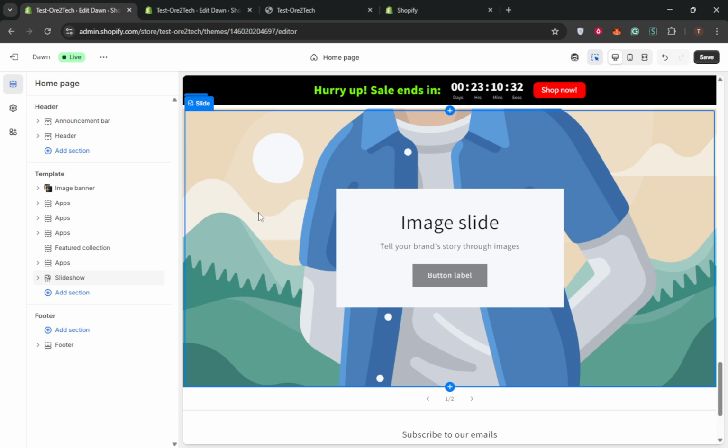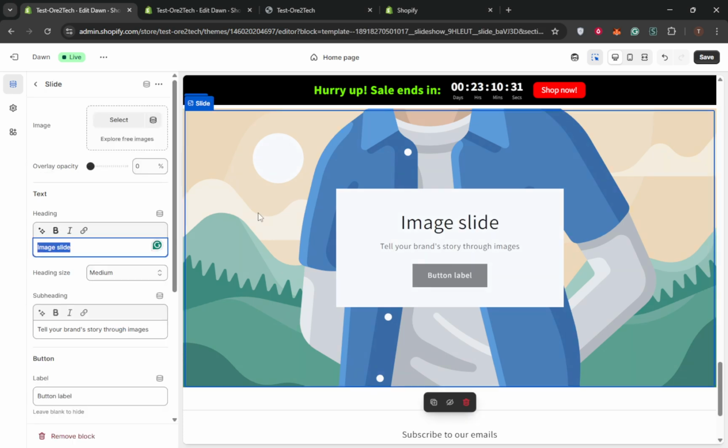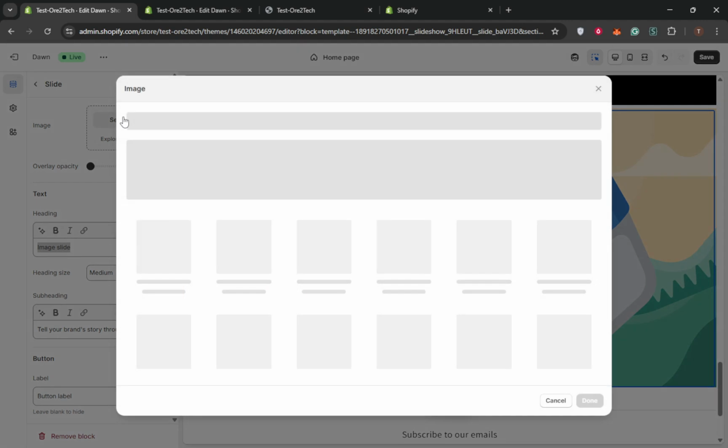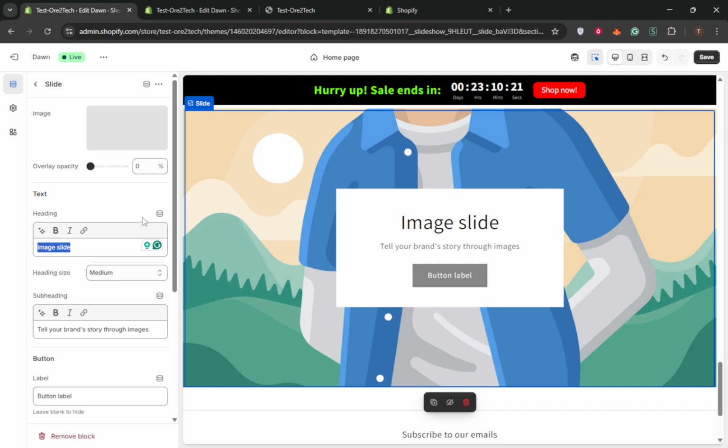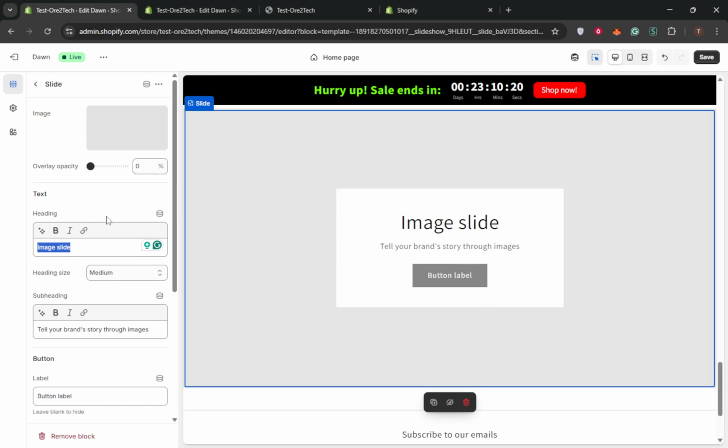For each slide, upload a high-quality image. Keep your image dimensions and aspect ratios consistent across slides so the layout doesn't jump as it transitions. Add an optional heading and subheading to communicate a clear message. If you'd like a call to action, turn on the button and link it to a collection, a featured product, or a landing page. Many stores use a simple, action-focused label like Shop Now or Learn More.